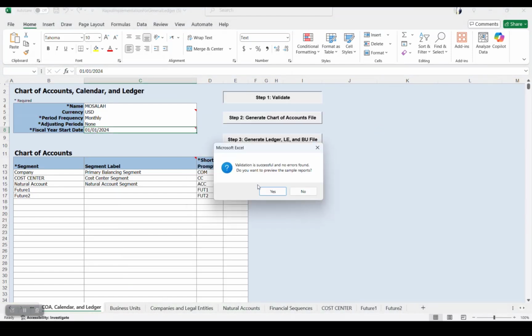Now validation is succeeded. What is the benefit of that? Before or once you build your rapid implementation as an Excel sheet, a validation report tab will be generated. After that, every time you have to validate to minimize all of these issues until you get this message.